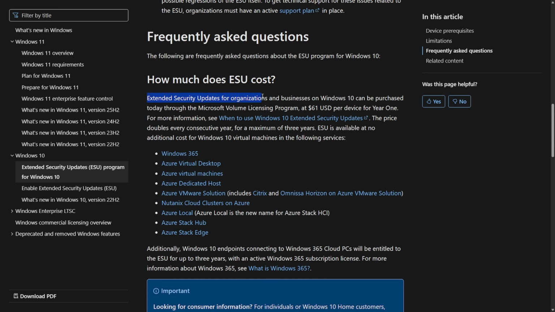So the extended security updates for organizations and businesses, again, not only for organizations and businesses, it can be for users. You just have to sign up for an account and go through and pay money for this. On Windows 10 can be purchased today through the Microsoft Volume Licensing Program at $61 per device for 1 year. Again, this is a lot to do with people in enterprise and corporations, which can't just make the switch so easily. They'll get an extra year basically to make the switch, but that's a hefty price, especially when Windows 11 is free, but some people definitely need to do this.